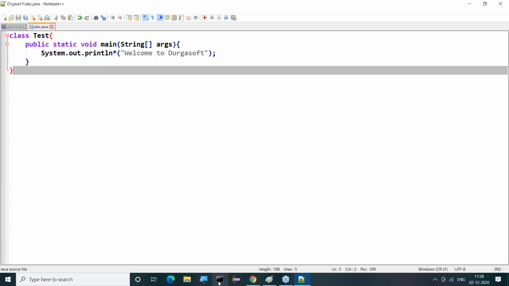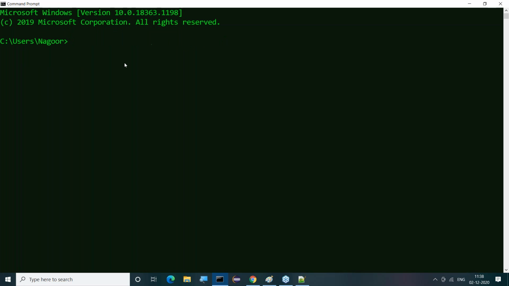So open the command prompt. In the command prompt, go to the location: D drive, cd Java11. Then javac abc.java. For compilation, we have to write file name.java. But for execution, we have to write the main method class name. For compilation, we write the file name, but for execution, we write the class name.